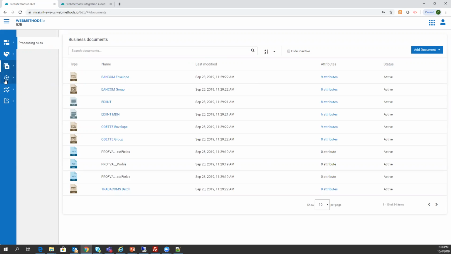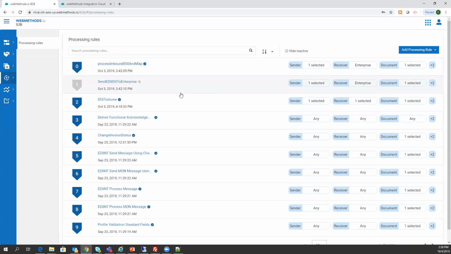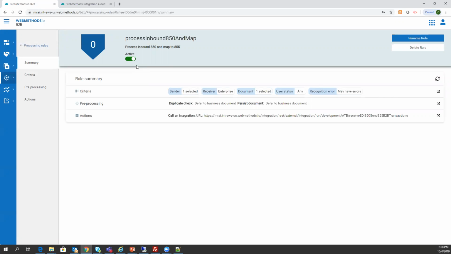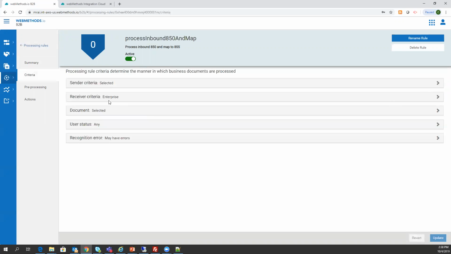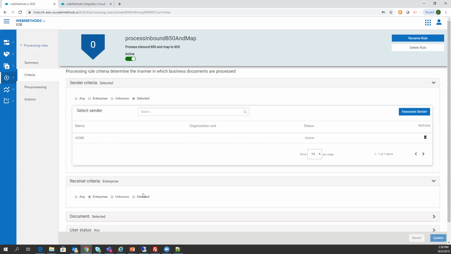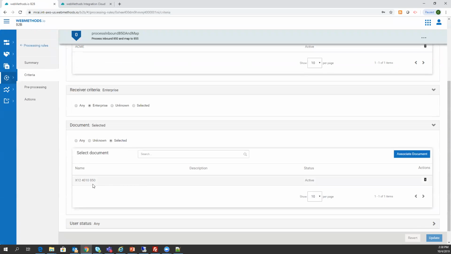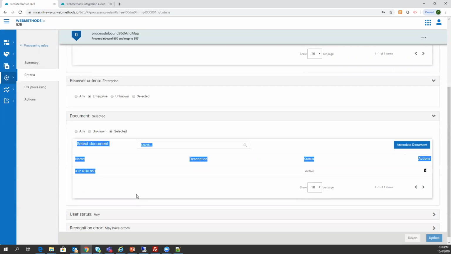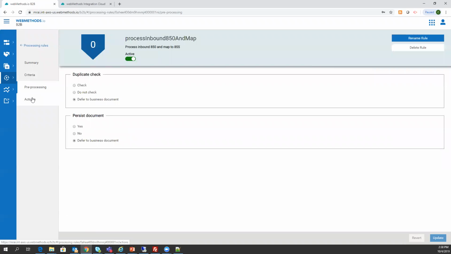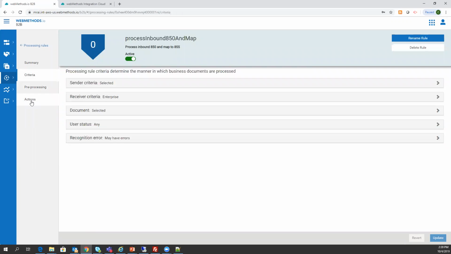Once a document has been created, now we have to create a processing rule. A processing rule is basically telling you, here is my sender, here is my receiver. My sender in this scenario is Acme, and my receiver is the enterprise, and my sender is sending me a 4010 850. If I want to do any pre-processing, I can check for duplicacy, I can persist the document or defer to the business document. So I can have multiple criteria here.